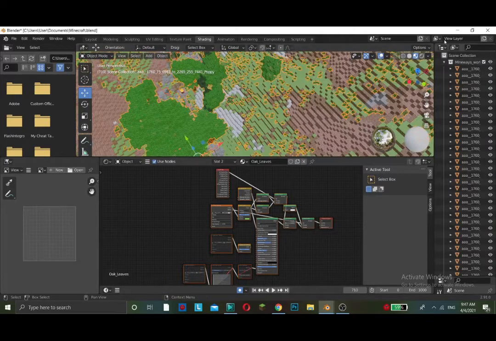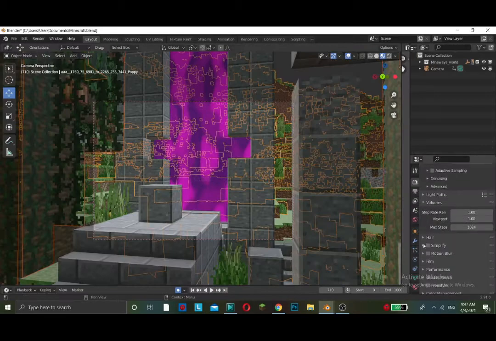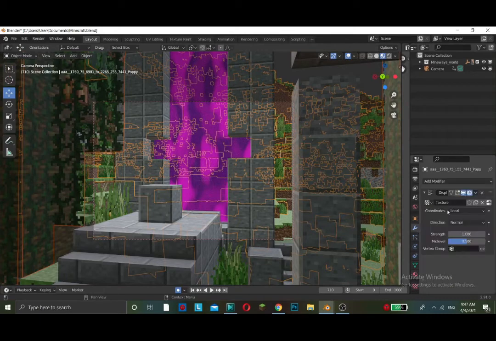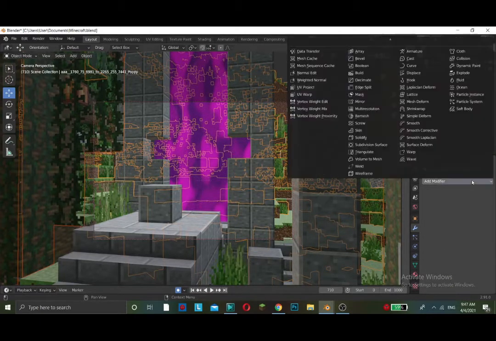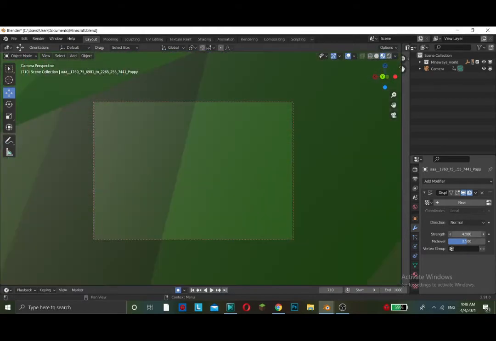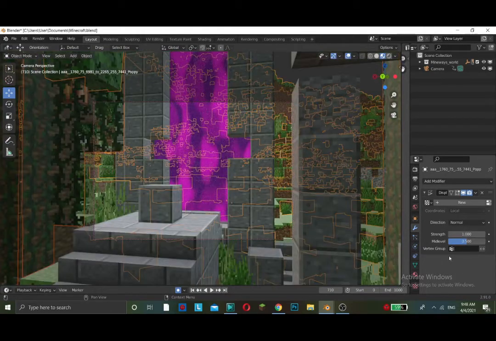I'm going to delete the displacement I have there, right down here. Now here. There. X that. And add modifier, and it is known as the displace. Now the displace at the beginning looks sucky. You just saw it looks sucky.